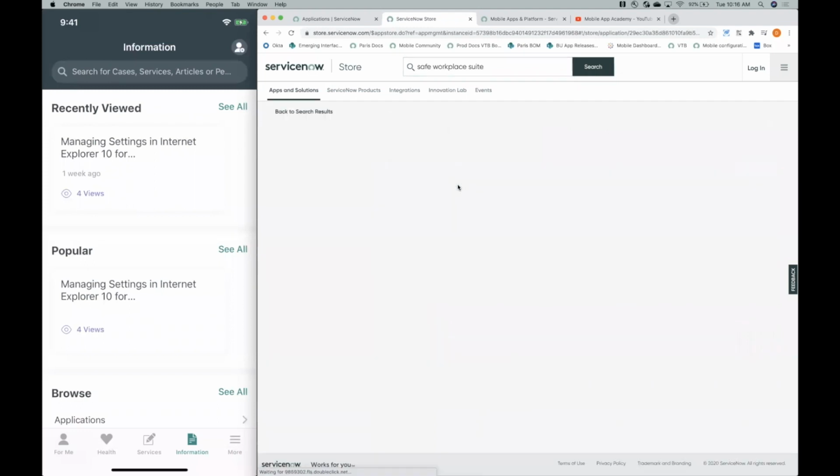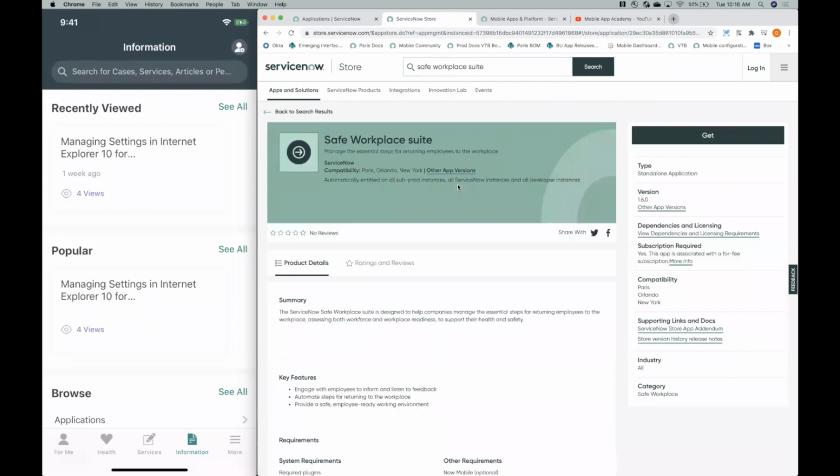If I click into this, this is the first plugin. This is your core plugin that will enable all your Safe Workplace experiences on the platform and desktop. Mobile is an extension of your platform's capabilities. You can't have mobile experiences without having access to your platform's capabilities, right? So this is the very first plugin that you need to get access to the Safe Workplace apps in general.